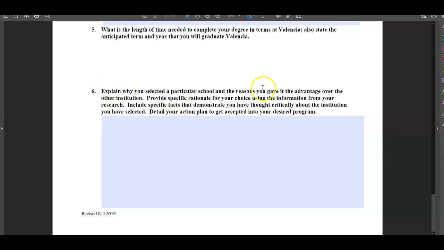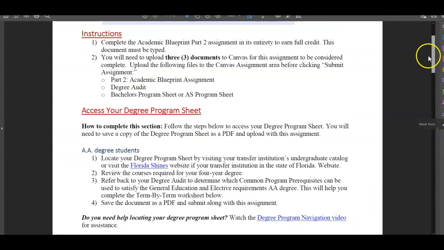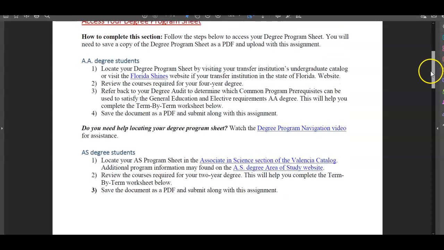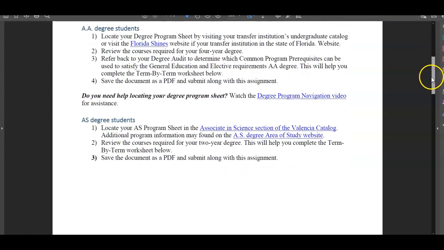Now, number 6 kind of looks back into part 1 as well. So why did you pick the school? Why did it get those advantages? And you're going to use evidence from both parts 1 and 2 to explain why this college is a good fit for you, perhaps how you meet the requirements already, or now you know the requirements and you're ready to go, whatever that happens to be. So again, that is if you are pursuing an associate in arts degree to transfer to a 4-year college.